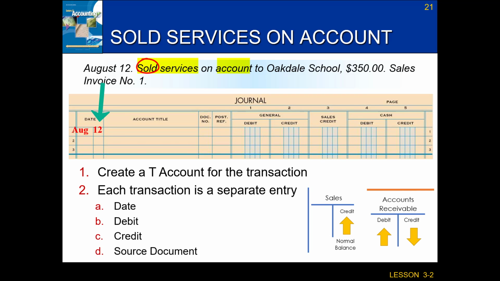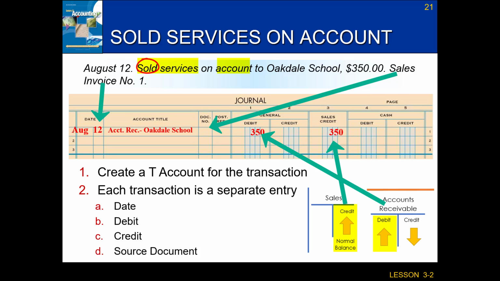I will start by dropping my date down, and then I'll go through. I know that sales is always a credit, so I'll drop that in the special amount column. If I've got a credit, accounts receivable has to be a debit. This is a general amount column, so I can fill it in there. And if I use a general amount column, I have to list the account title. So accounts receivable to Oakdale School. The last thing I can do is drop sales invoice down into my document number.